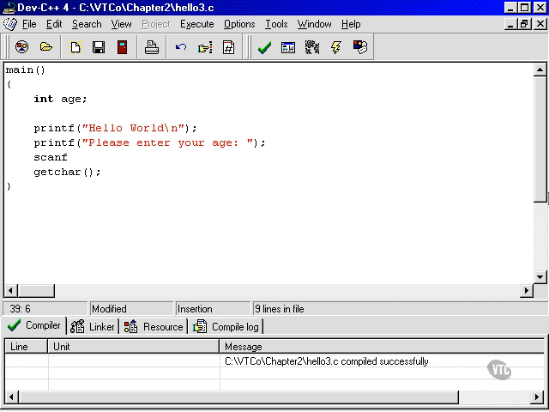There's no \n. The \n is because I do not want the cursor now to be flashing on the next line. I want the cursor to be flashing immediately after the colon, or rather, immediately after the space. So as you can see, the \n is not mandatory. It's not required in a printf statement. Sometimes you use it, and sometimes you don't.